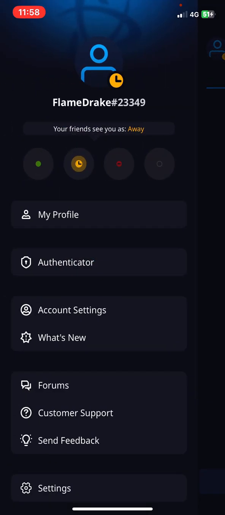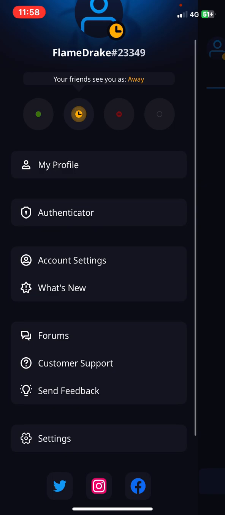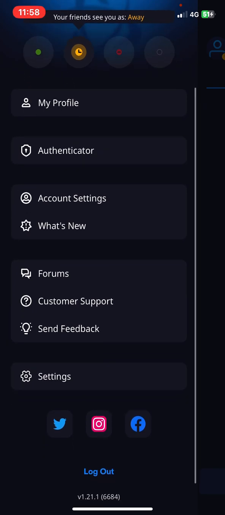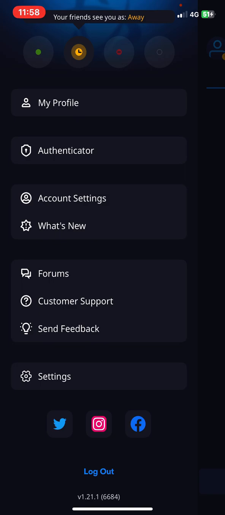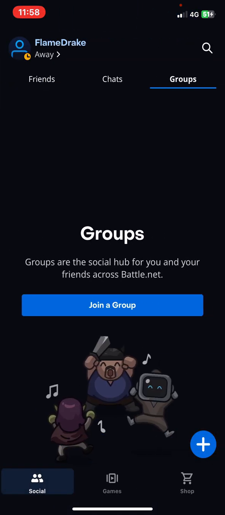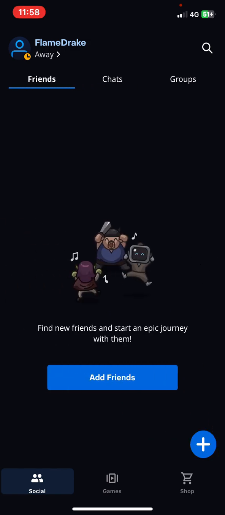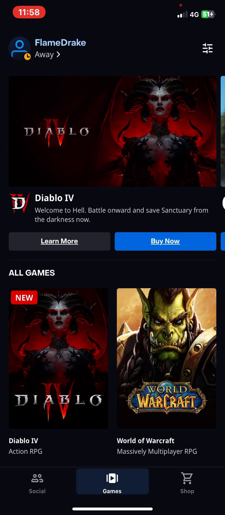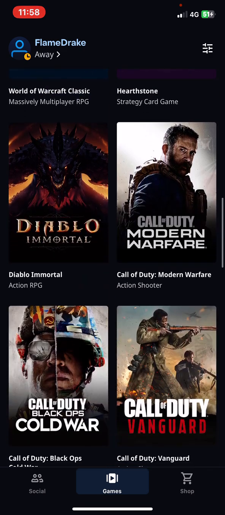There's also the personal section at the top of the page on the left where you can set your availability, you can edit your profile, you can set an authenticator to your profile, and there are several account settings available, as well as the customer support and forums section. So overall, it's a very nice application if you like to play games and you want to have fun with your friends.